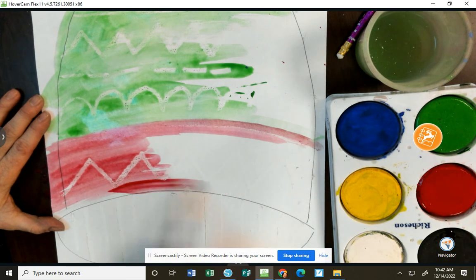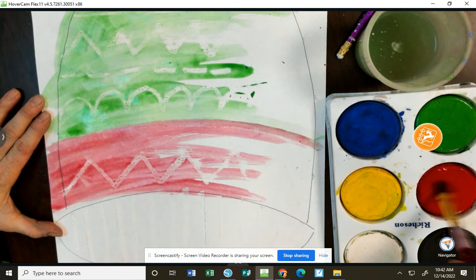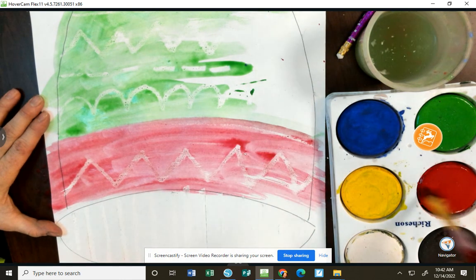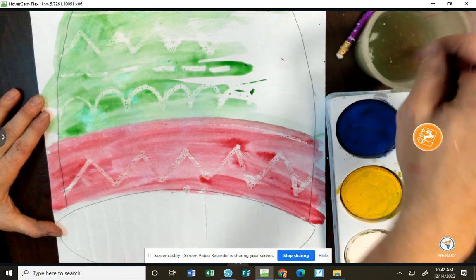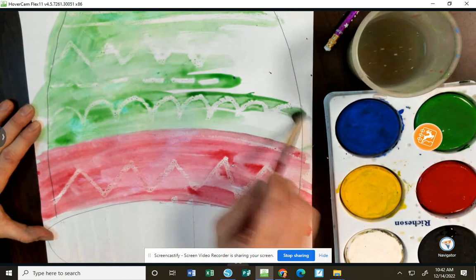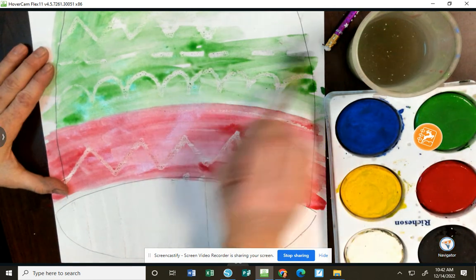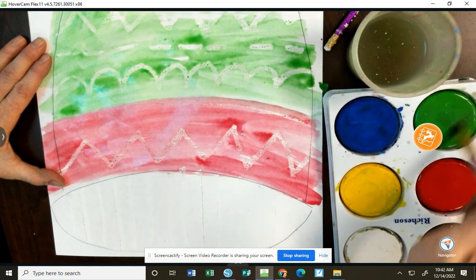So make sure when you're creating your art today that you push hard with that crayon, and that's where we're going to use most of our time today, making those awesome lines. When your whole hat is painted, even that bottom oval, it's going to go into the drying rack.